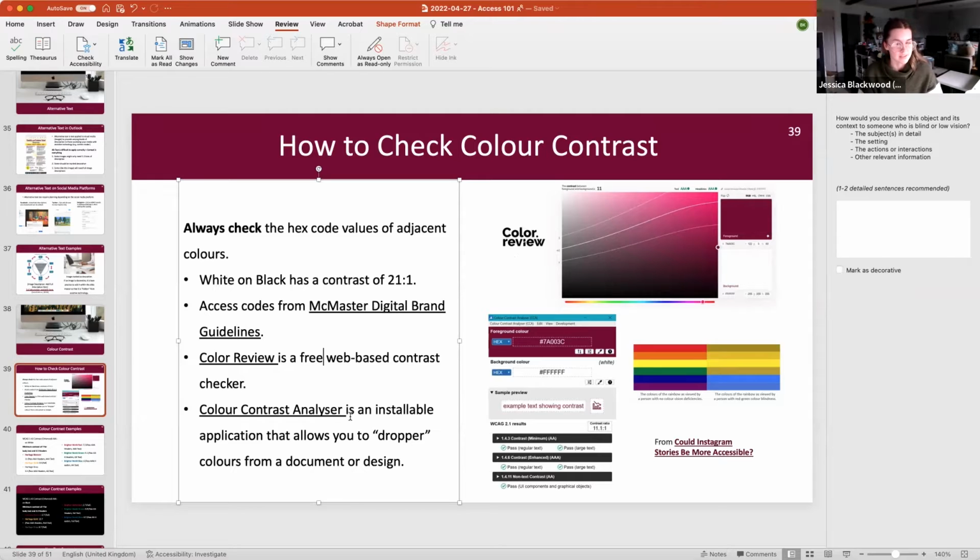Color Contrast Analyzer is my go-to if I'm auditing because it has a little dropper. You're able to pick colors from the screen and you don't need to know their hex code. It creates it for you. So if you're ever unsure of a color hex code, definitely download that.